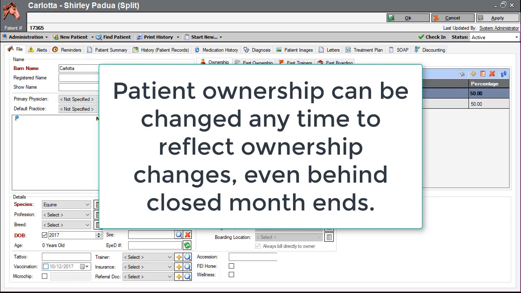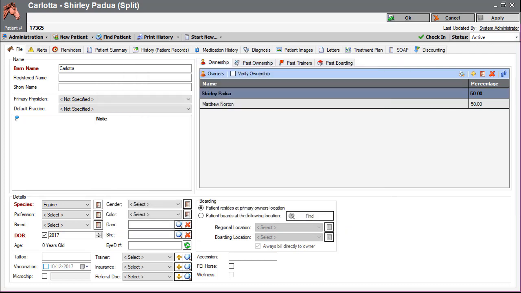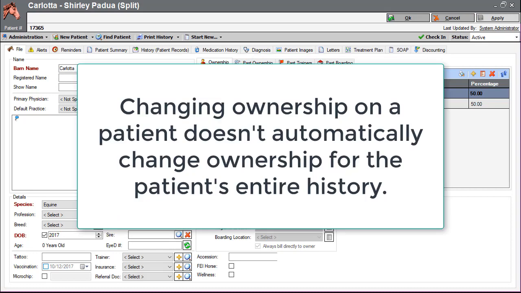Ownership can be changed at any point in time to reflect a current or historical change in ownership. When a user makes a change to the patient ownership through the Ownership tab, that sets the ownership as the current ownership and creates an entry for that patient ownership in the history. There may still be entries in the history that are inaccurate after changing the current ownership.